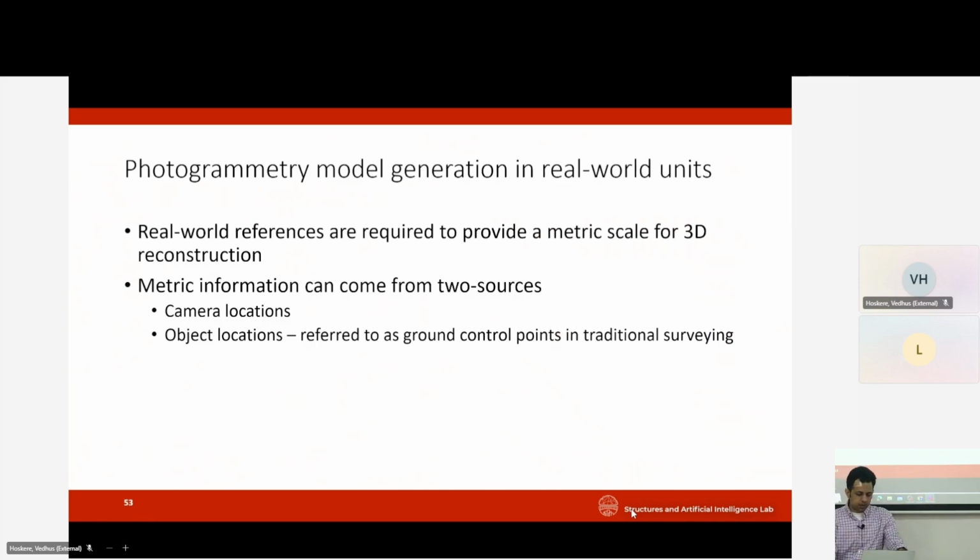Now, without any GPS or without ground control points, you don't get any real world units because there's no scaling factors. You can get some information from the camera parameters, but typically you need some real world reference to get accurate point clouds in terms of metric units. And there are two ways to do this. One is you can know in advance your camera locations, which is your extrinsics, or you can know in advance your object locations.